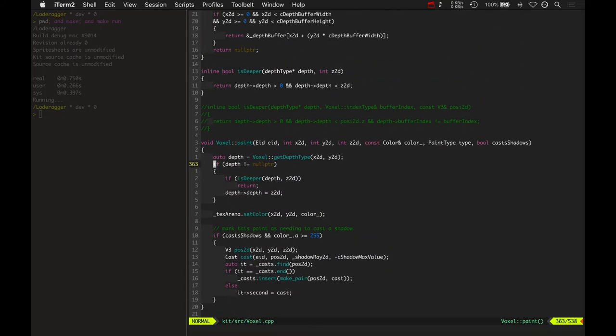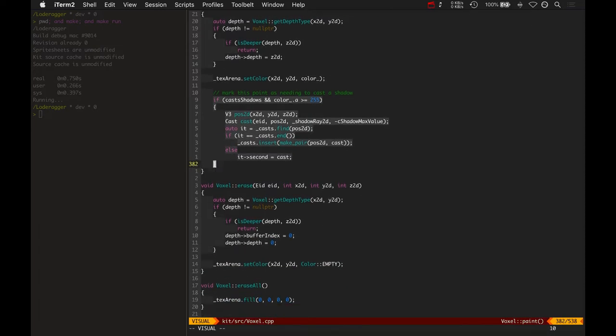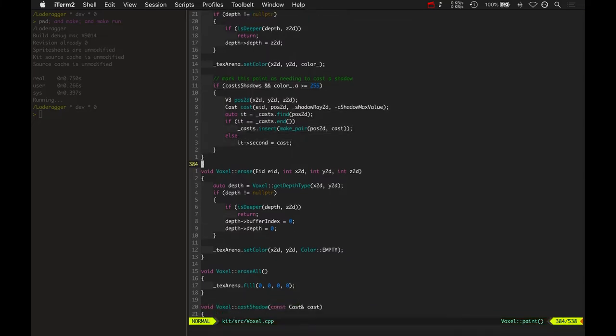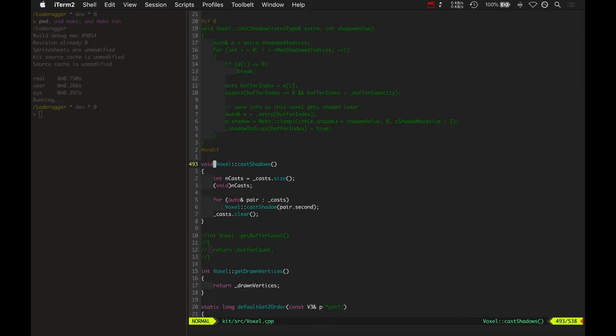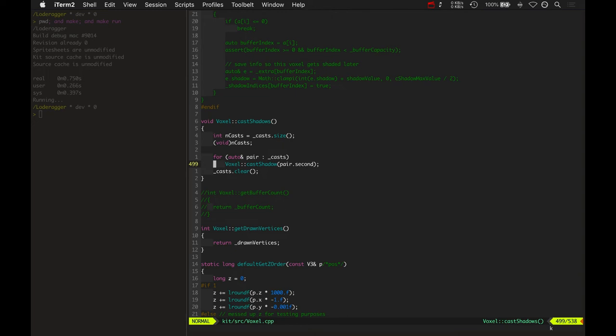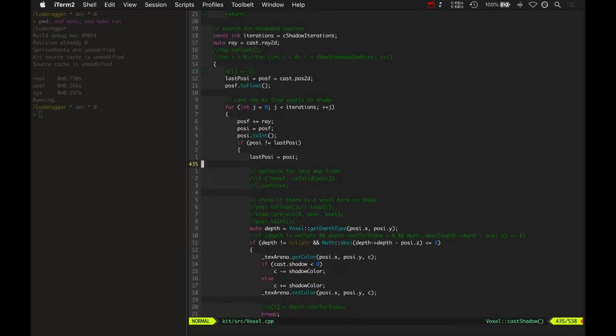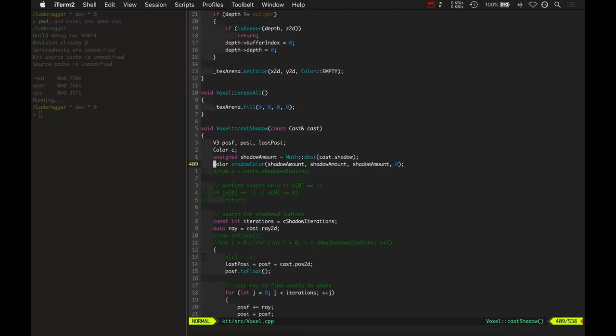So basically what it's doing here is storing up a whole bunch of casts. While it's painting voxels, it might paint the same voxel twice. That's why it has to store up these casts and handle them all at once. At the end of all of its painting, it calls voxel cast shadows, which loops over those casts and actually performs the shadow cast.